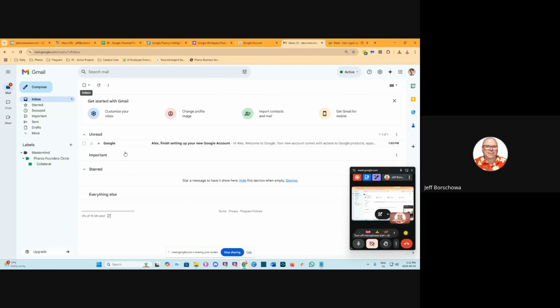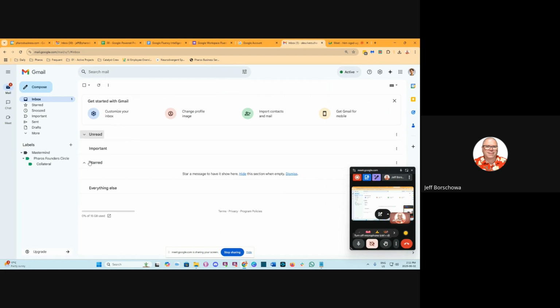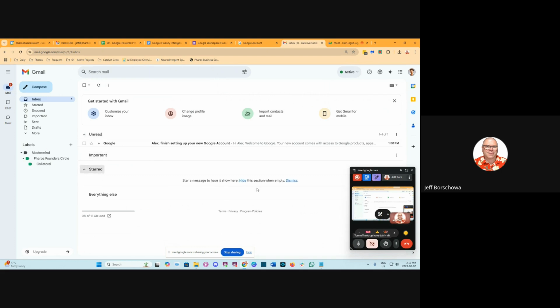So if you've got an inbox with a bunch of messages, you can see I have my priority. So there's a down arrow here. That means I've got email in unread. I don't have anything in important. There's no arrow. I have something in starred where I don't know what it is because there's nothing there, and then nothing in. So everything else shows me everything that's not in there. So I'm going to close that.